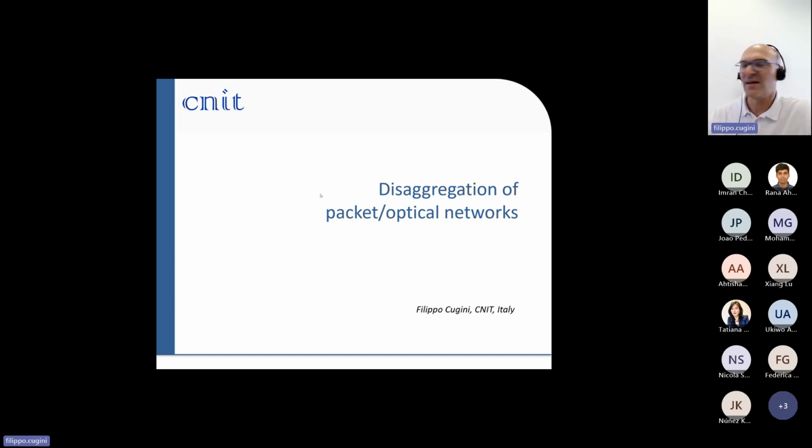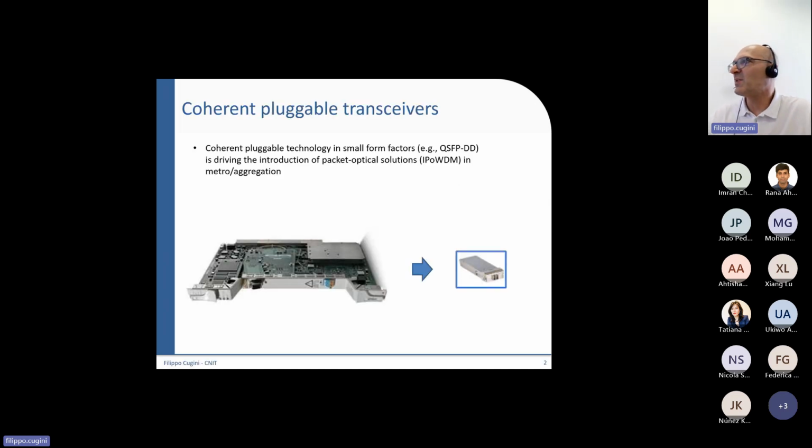The title of this talk is on disaggregation of packet optical networks. To give you a bit of context, let me start by showing the current evolution of optical networks.